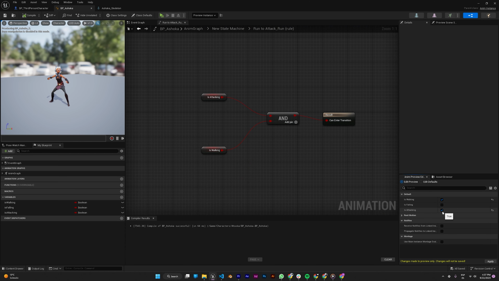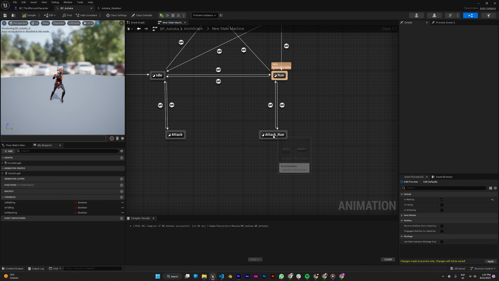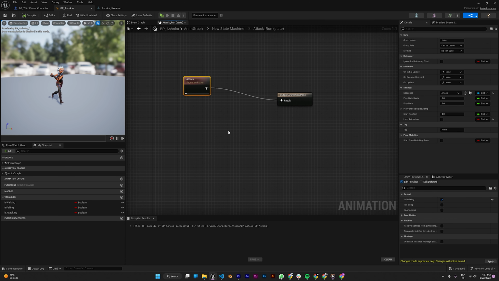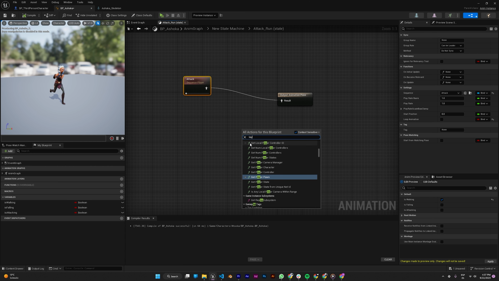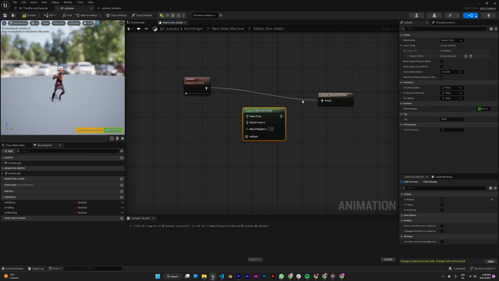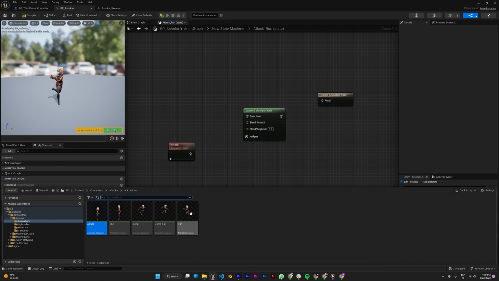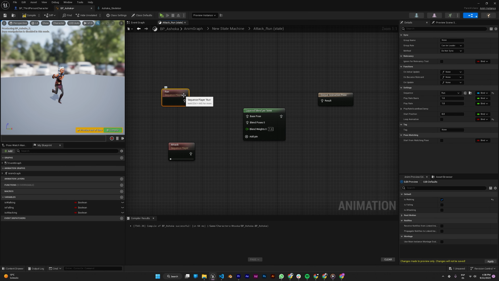Remember to always test with the checkbox on the right panel. And now we are going to the attack run state we already created. Now we are going to separate the animations of attack and run by creating a new node called layered blend per bone. This allows us to separate those animations.